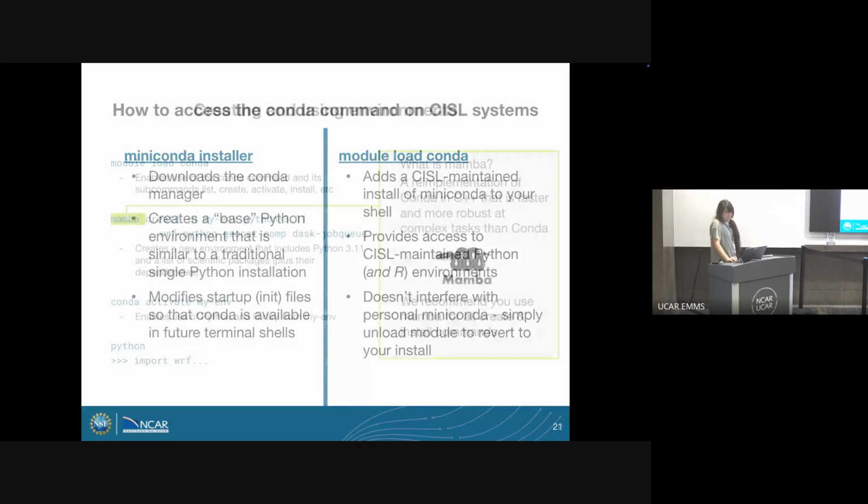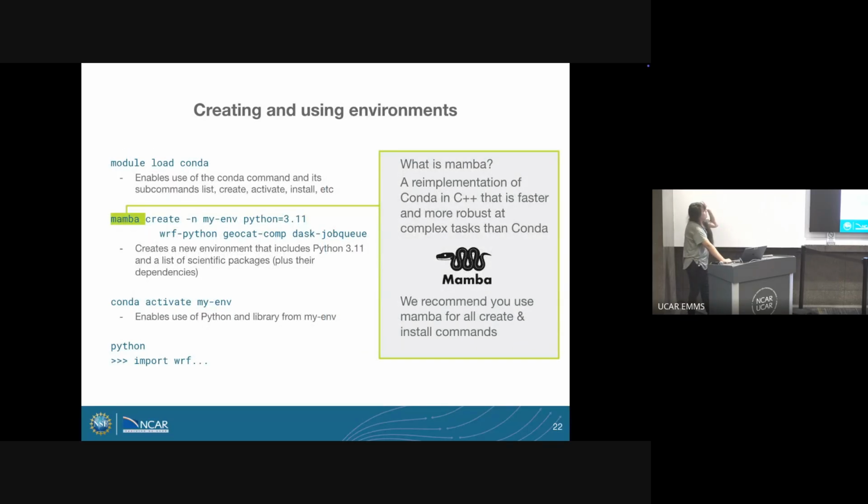Cool. So here are some commands that you'd use with Conda. The module load conda, again, that's our key command here for loading up conda on the system, right? You can basically use all the commands that would be in conda, right? Like conda list, conda create, conda activate, right?